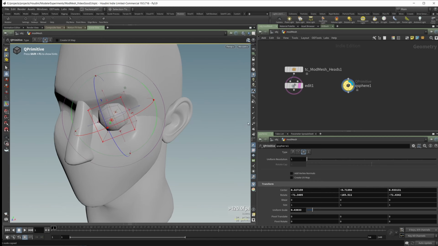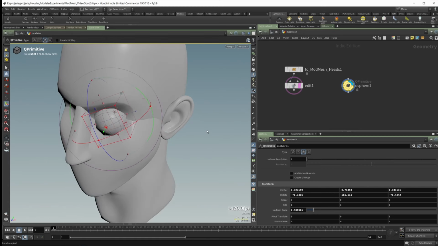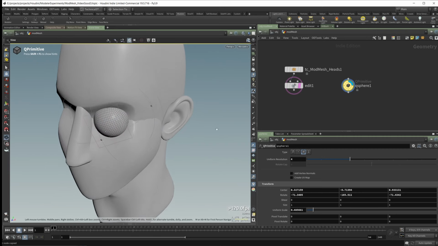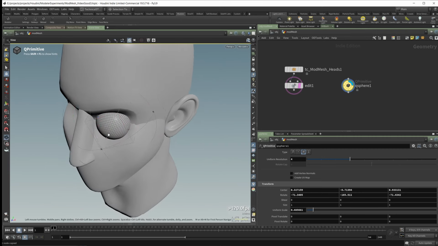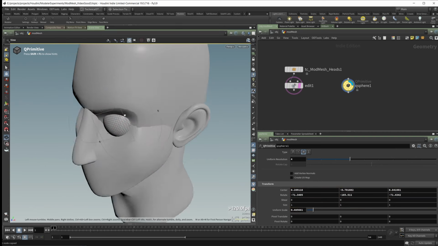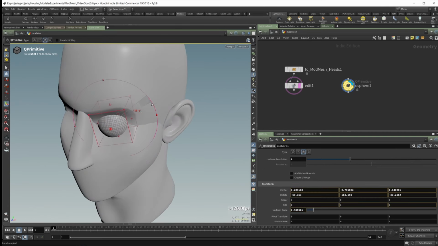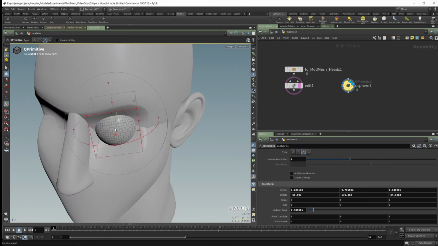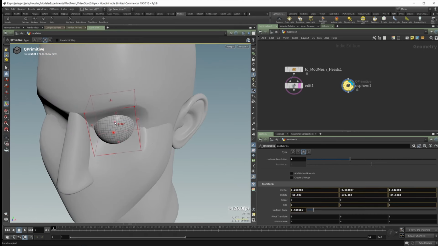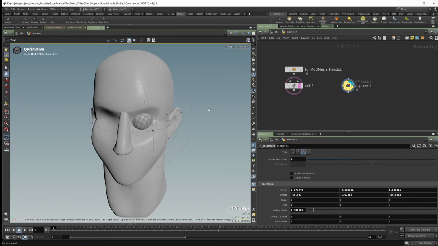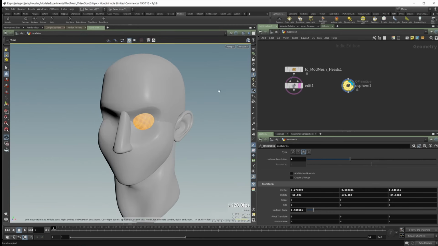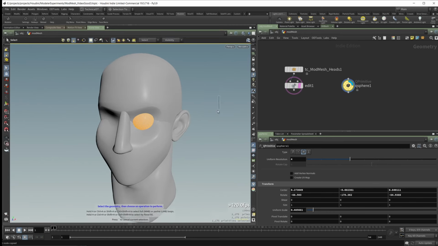Just click and drag to resize. Hold the Z key down to increase the uniform resolution, and then move it around with the handles to get it sort of where we want it. That's fine for now. Hit the Escape key to get out of that tool.